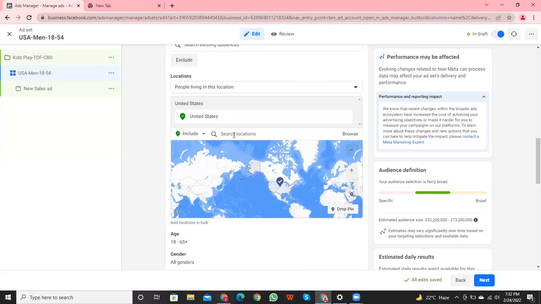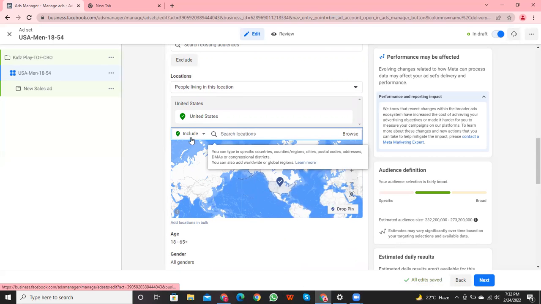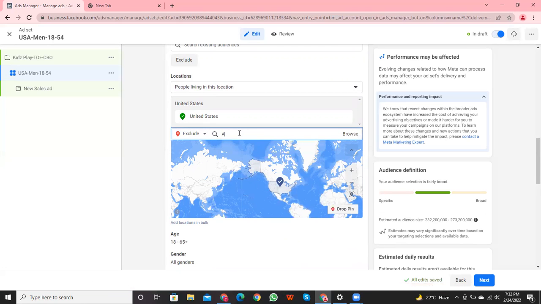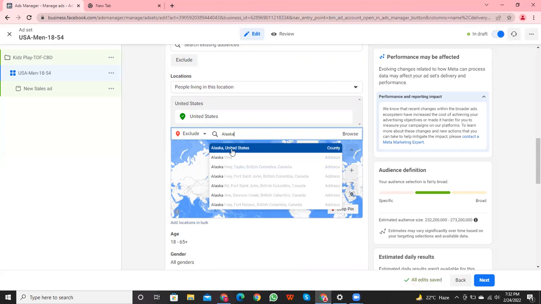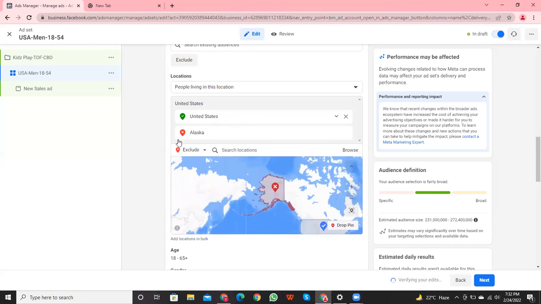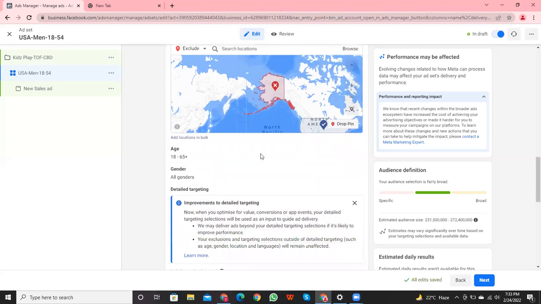For example, if I don't want to show my ads in Alaska, then simply click on exclude and write here Alaska. Now my ad will show in front of the audience that are living in the United States, but excluding the audience that are living in Alaska. Now simply I will select the age range.